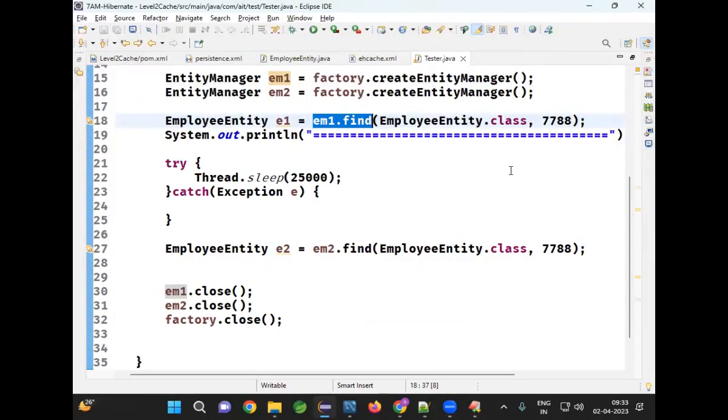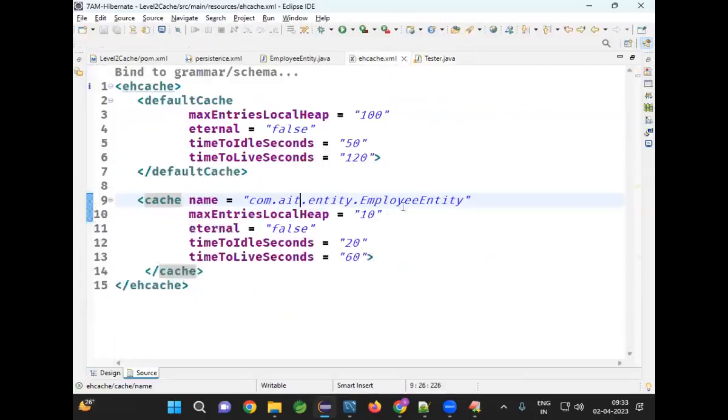Very good. This employee object will go and be stored in a cache region, right? Because you look at my ehcache.xml, I gave the name as the fully qualified class name of my entity class, correct? It means this employee entity will go and sit in this region. That region name you should write like the fully qualified class name of your entity class.